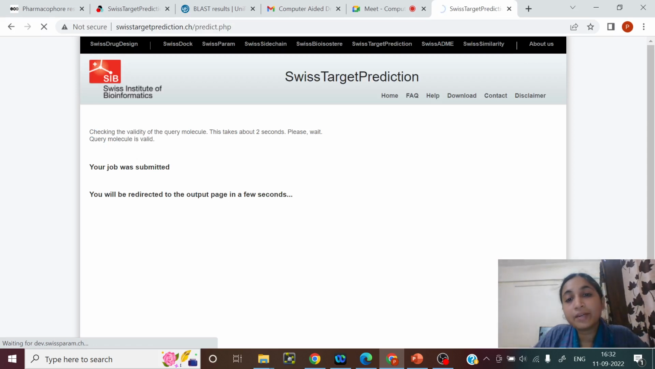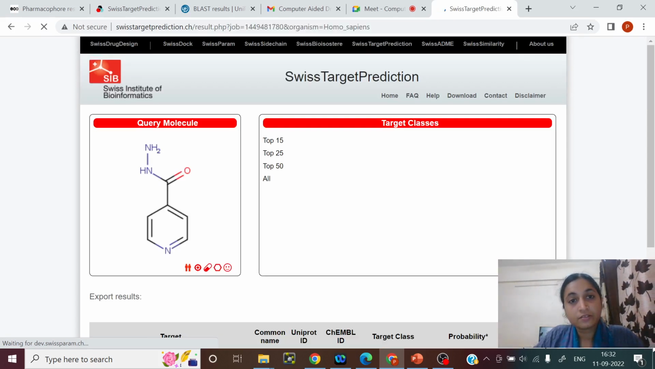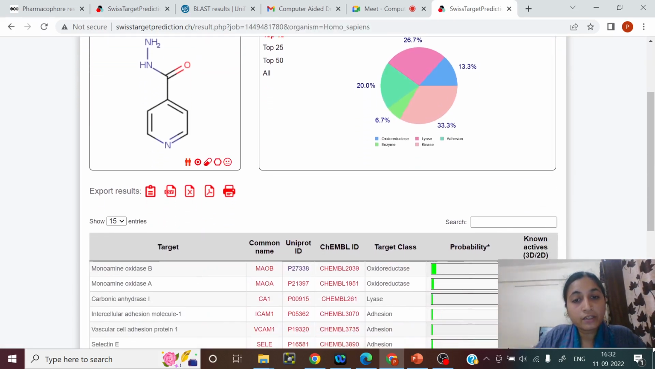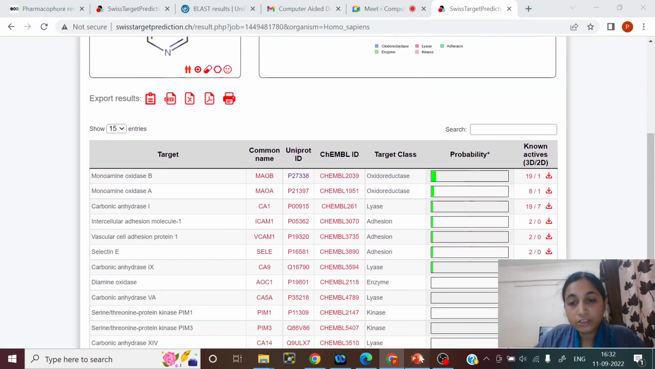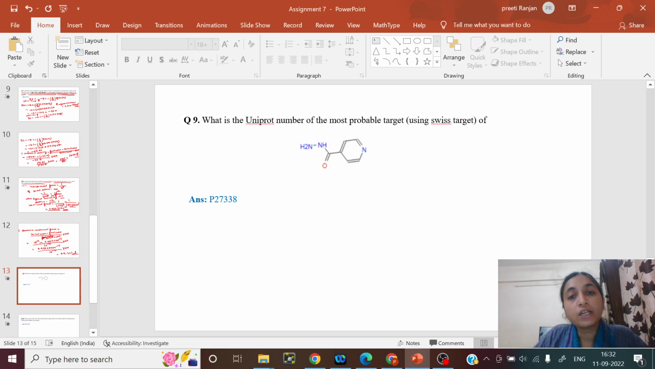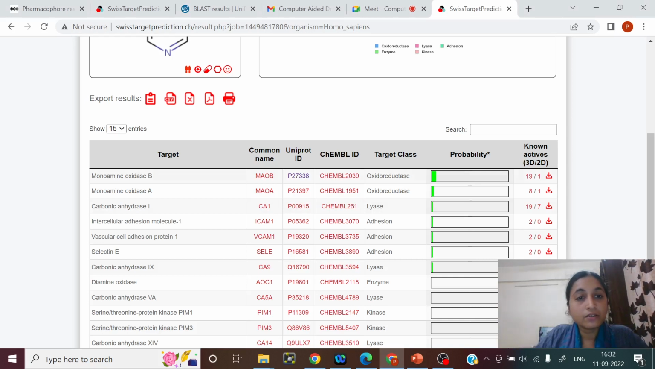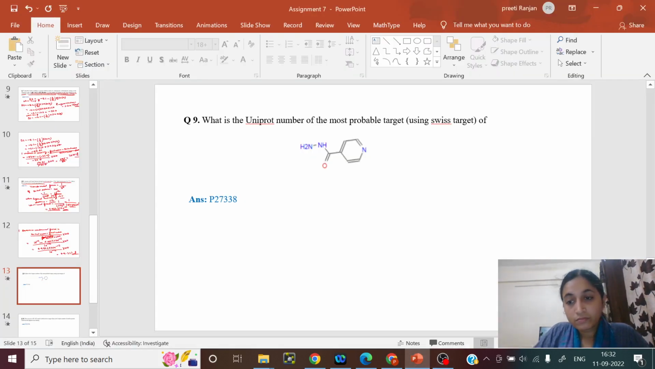The job has been submitted here, and we will get the output file after a few seconds. So the output file has come here. So what is in the question? In the question they have asked what is the UniProt number of the most probable target, right? So we will see here. This is target number 1, monoamine oxidase B. This would be the most probable target because it has come first, and the UniProt ID of this target is P27338. So you all are okay? How I have done this?